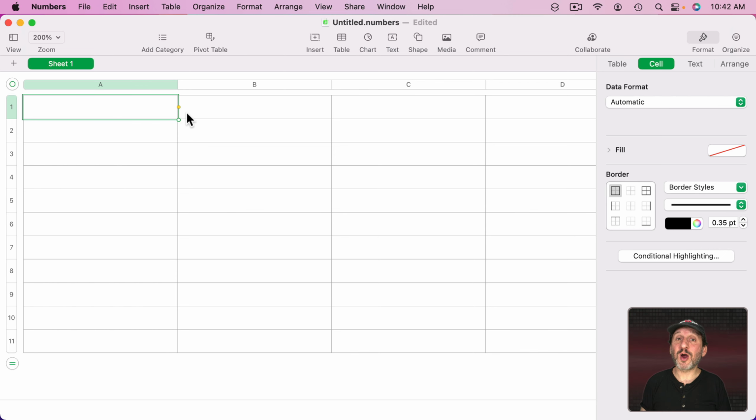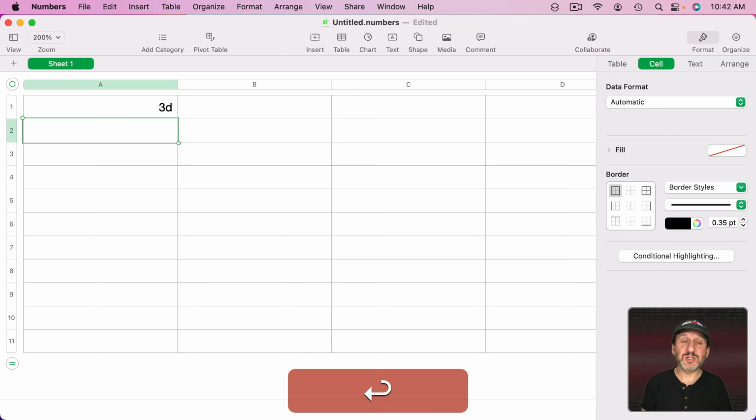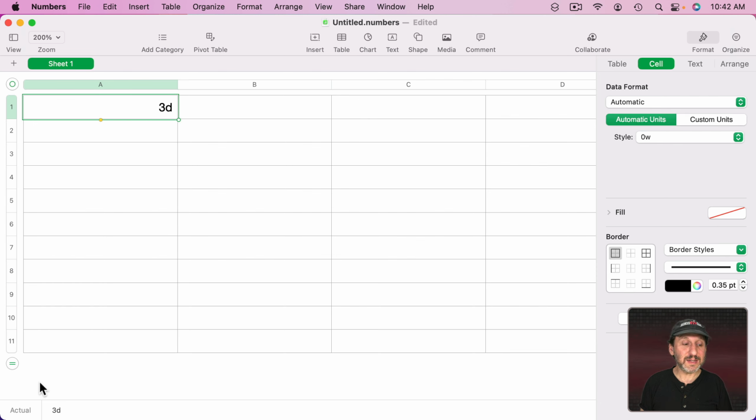So while dates and times are moments in time, durations are lengths of time. For instance, a duration may be something like 3 days. How would you enter 3 days in numbers? Well, there's special notation for doing that. You would type 3 and then the letter D. That represents days. And when I hit return, you can see it's not treating that as a label. That would be left justified. It's treating it as a duration. If I select it, it doesn't say text down here. It says actual 3D, 3 days.